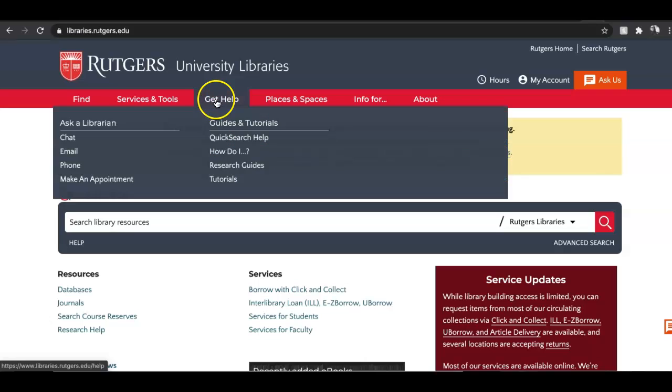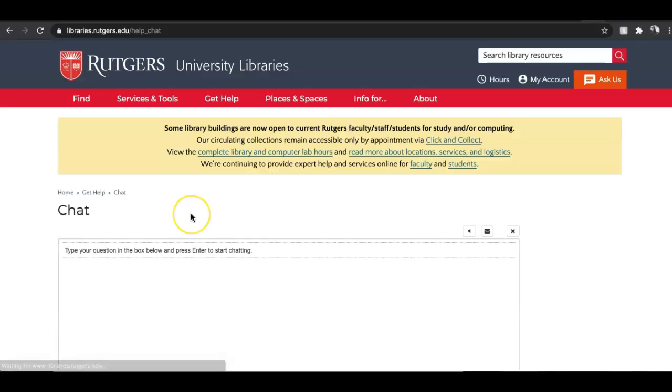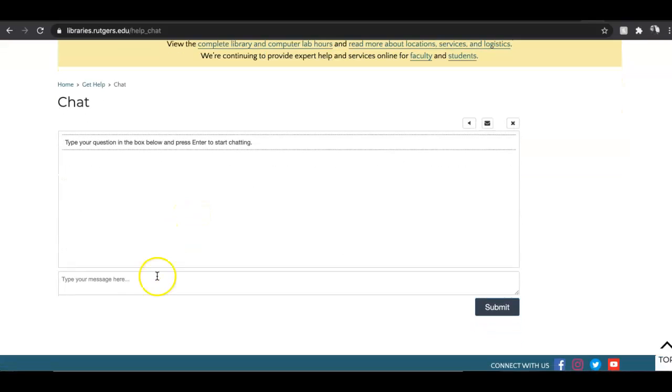If you go to get help, you'll see that this whole left portion right here is ask a librarian. I recommend chatting with them, but you can email them, phone them, or make an appointment. If you click that chat option, it's quite literally like texting a friend. You can type any question. I'm having trouble finding articles that cover X, Y, and Z.